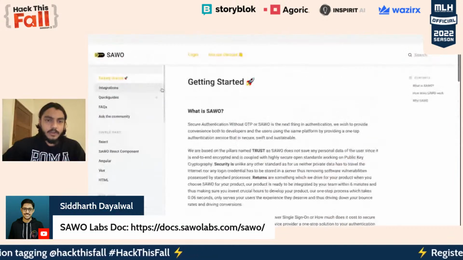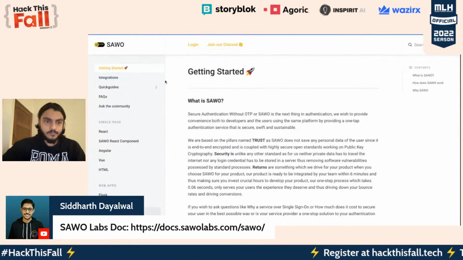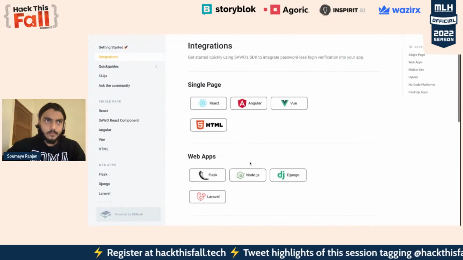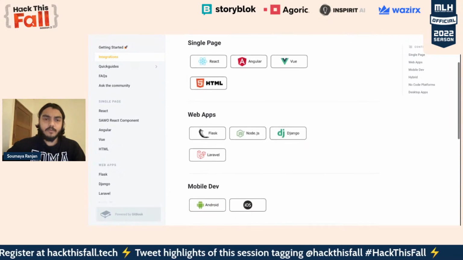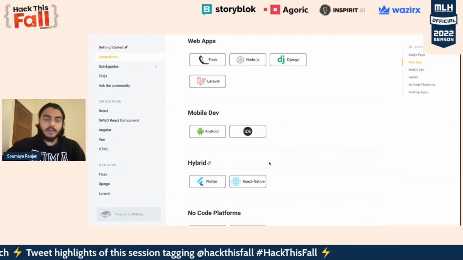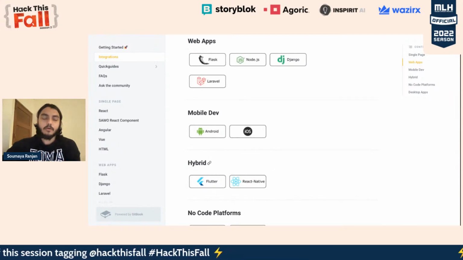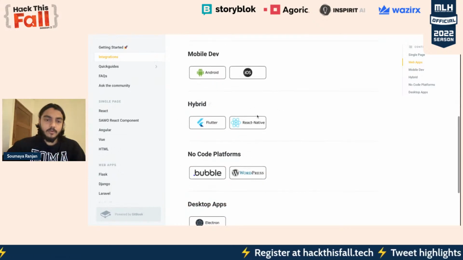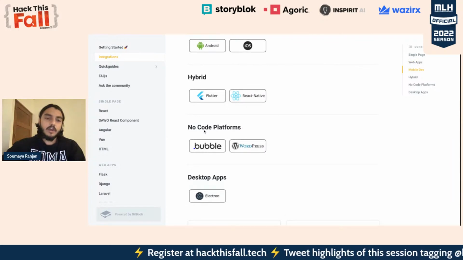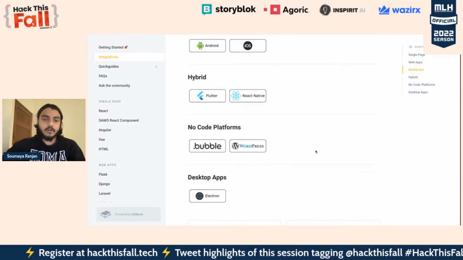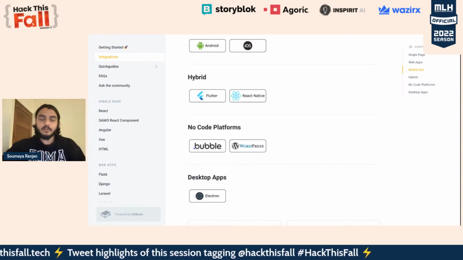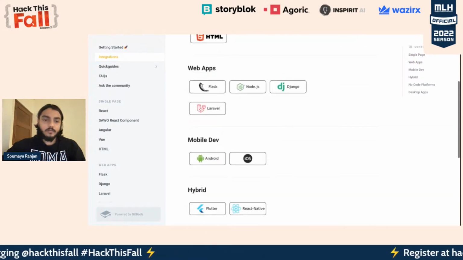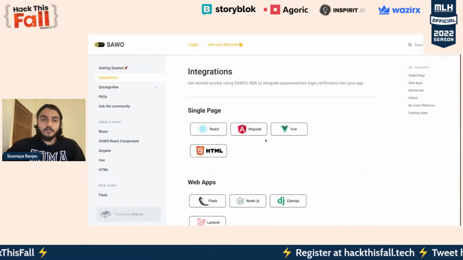For integrations, as I was mentioning, we give support for multiple stacks, for multiple application frameworks. We are also there for native Android and iOS development, where you can try out our SDKs on the native development environment. We also provide support for hybrid packages like React Native and Flutter. We have no-code platforms where you can just download the plugin, install it on your themes, and then work around with it. We are also present for desktop applications, particularly Electron. And as I was mentioning, single page.